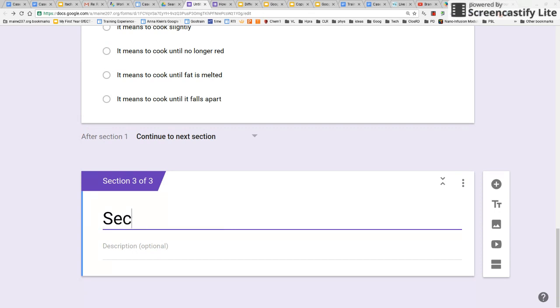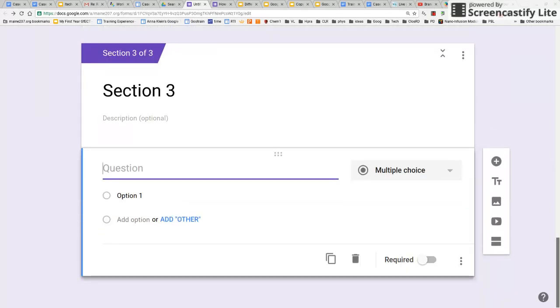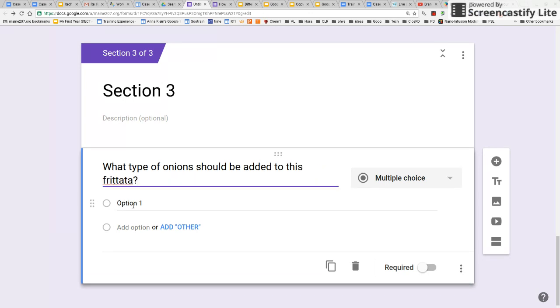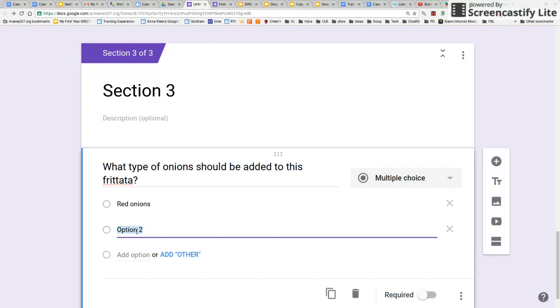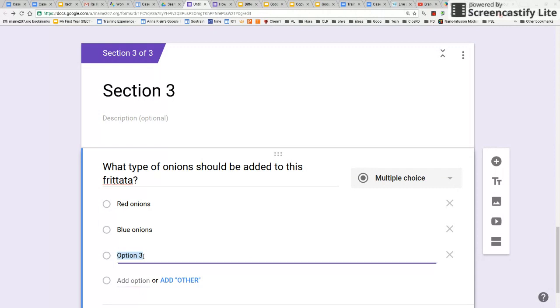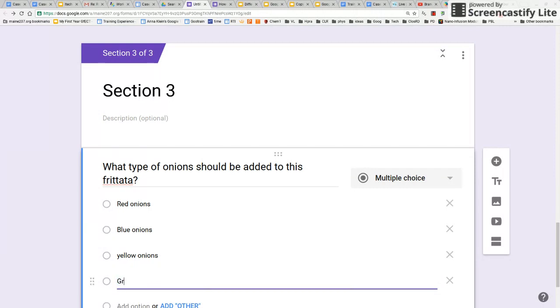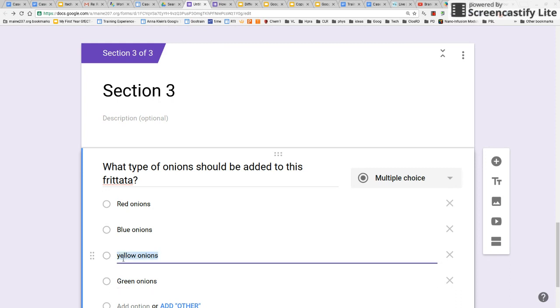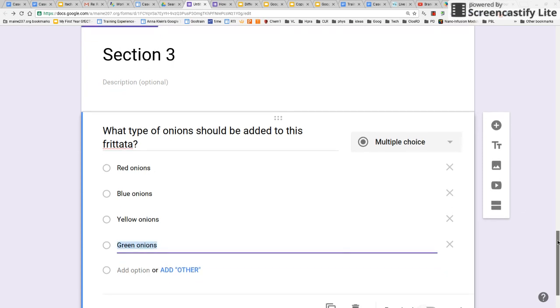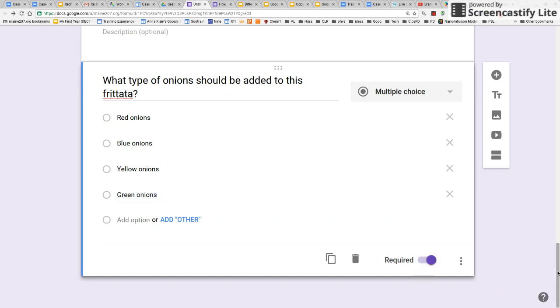And I'm going to put in a multiple choice question. What type of onions should be added to this frittata? Okay, so red onions, blue onions, yellow onions, or green onions. I'm going to go back and capitalize yellow, just because that way they're all the same. And I'm not going to make this branched, and I'm just going to make this required.